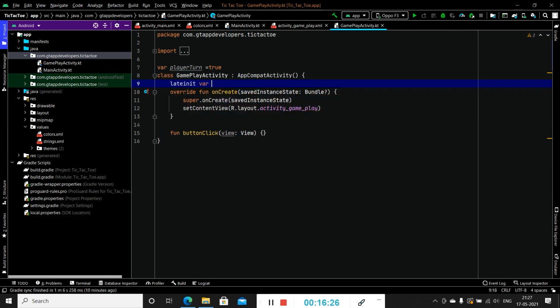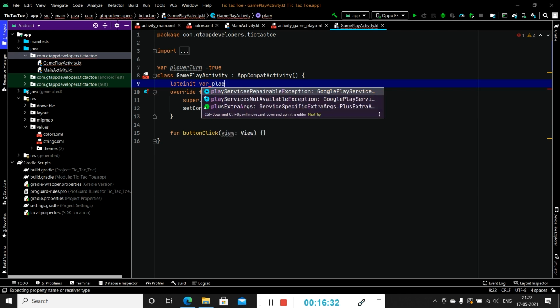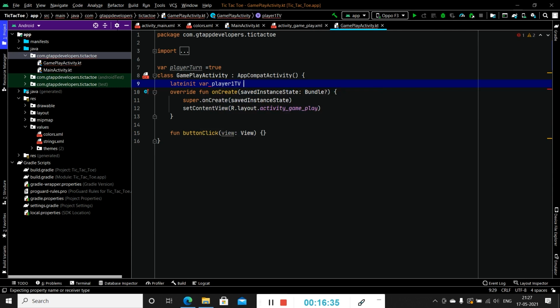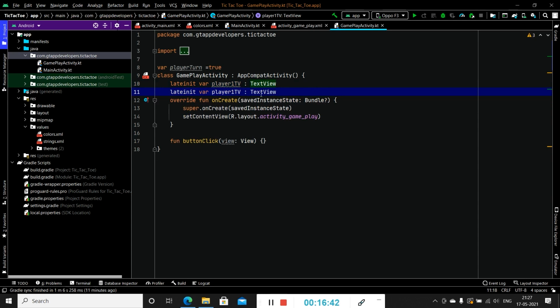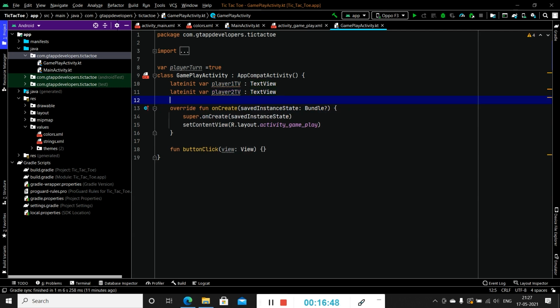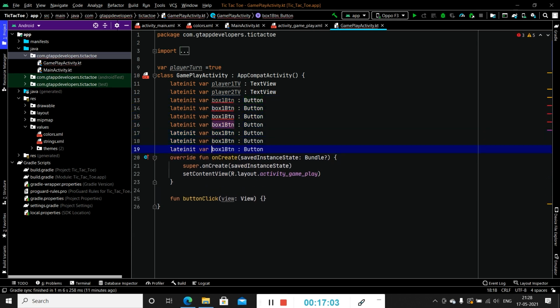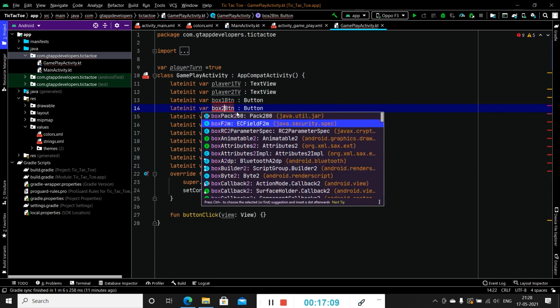So for creating variables, we have to simply create a variable. First of all, we will create a variable for our text view, player 1 TV. Here we will simply change player to text view. Then we will create the variables for all our buttons, that is box 1 button. For creating it, the shortcut key is Control D. We will simply change the variable name from button 1 to button 2.